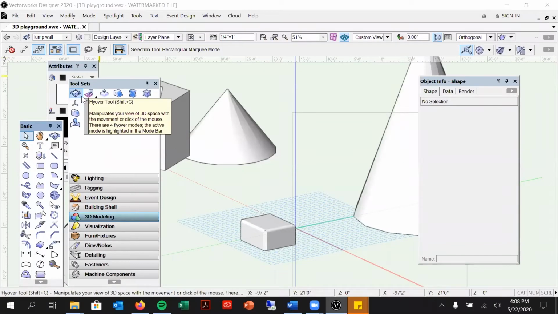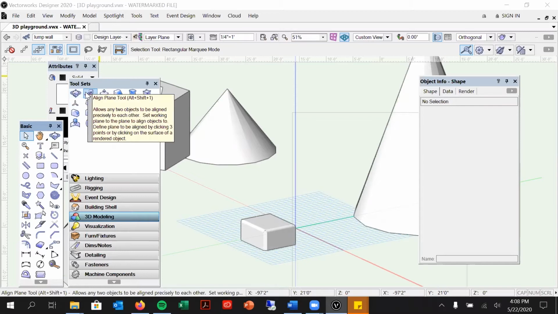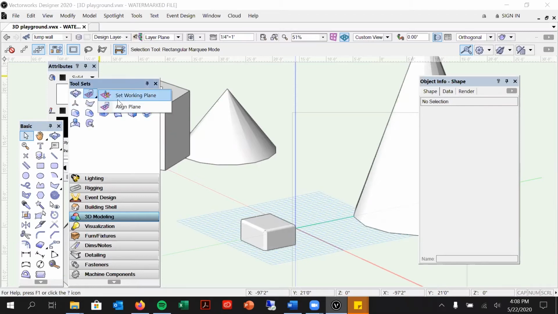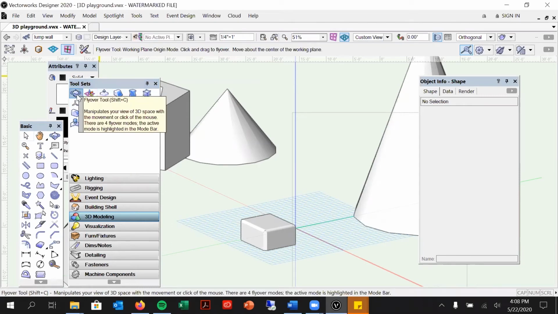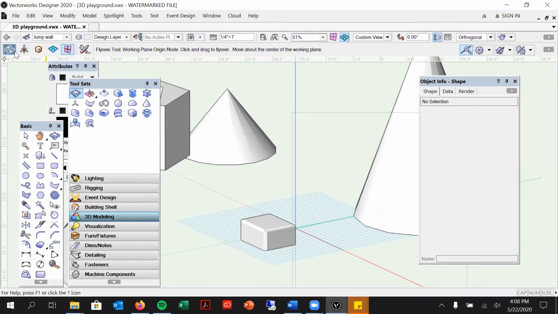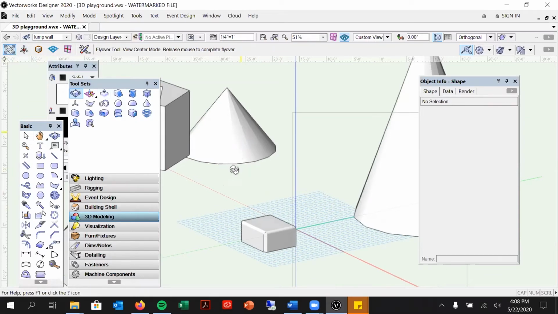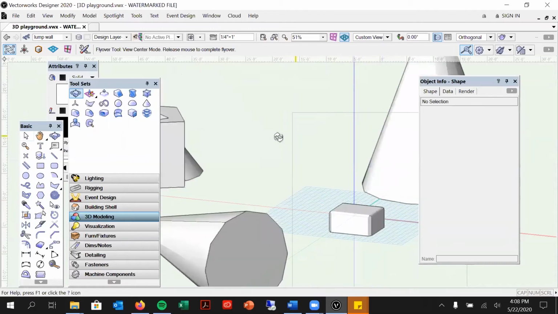The first two tools in your 3D modeling tool set are the flyover tool and the align plane tool, or the set working plane tool. They share that same space. And so the flyover tool, much like everything, you get several different submenus up here in the top left. Basically, it's just a way to sort of look around.